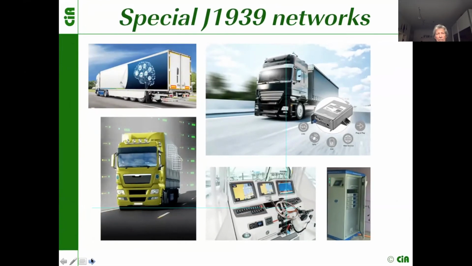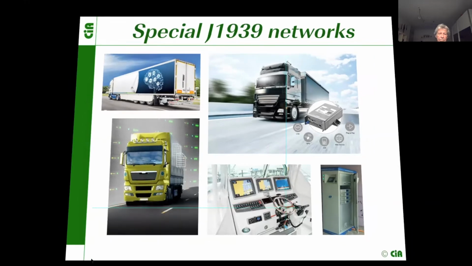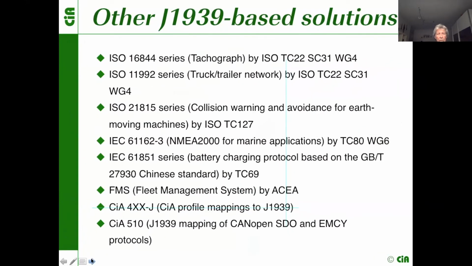The next presentation is on special J1939 networks, and we have seen already in the beginning that J1939 is used in many different application fields. I will try to summarize those which we have not mentioned yet. So other J1939 based solutions are the ISO 16844, which is the tachograph. This is done in the ISO TC22 SC31 working group 4, which I'm convening.